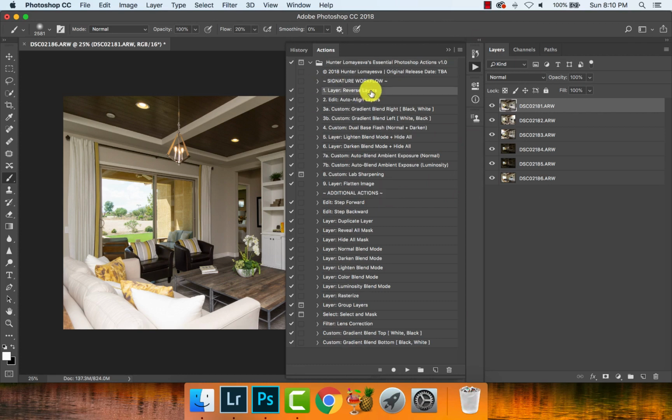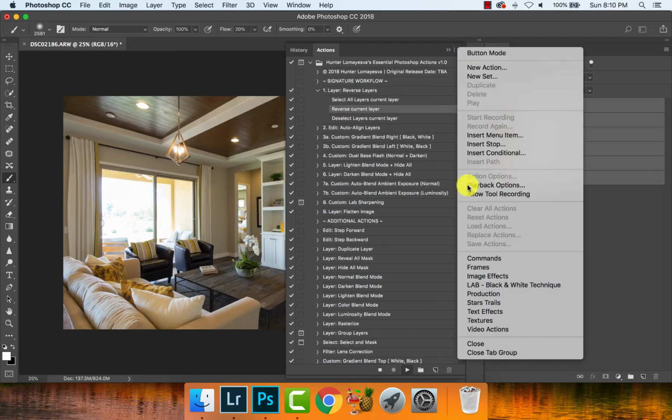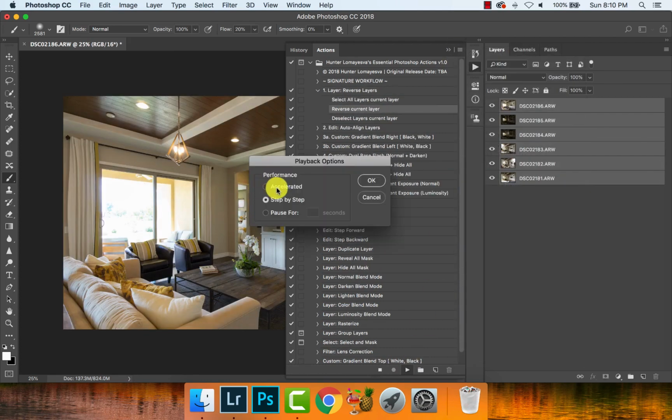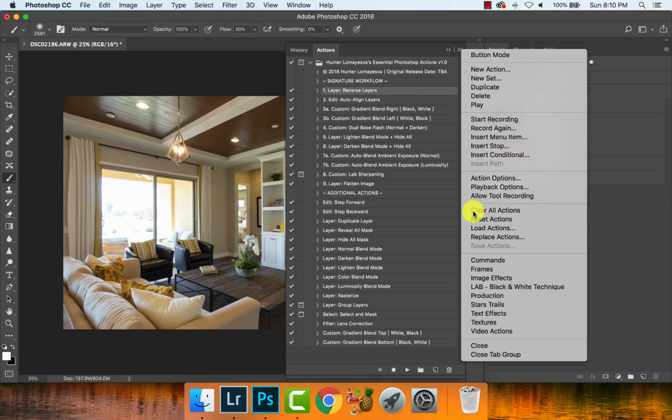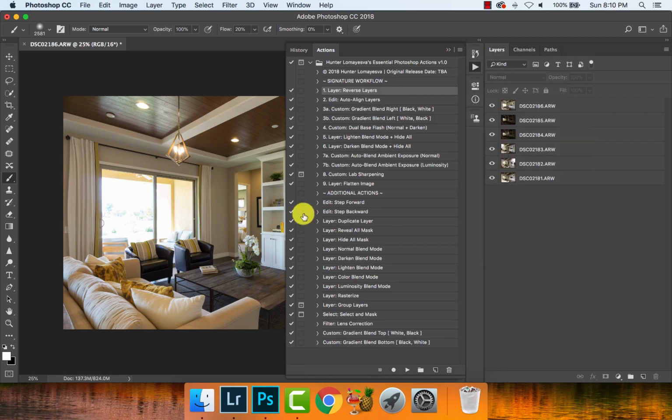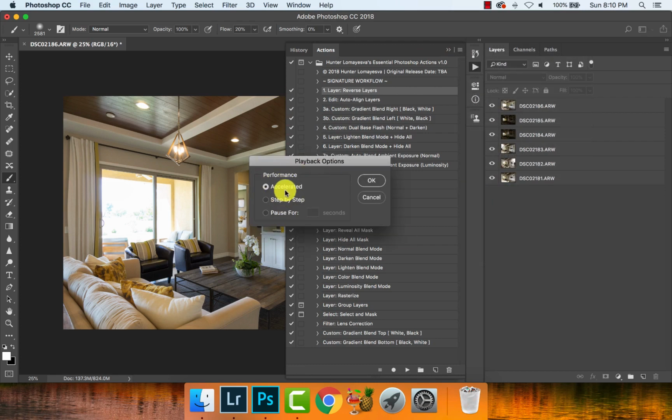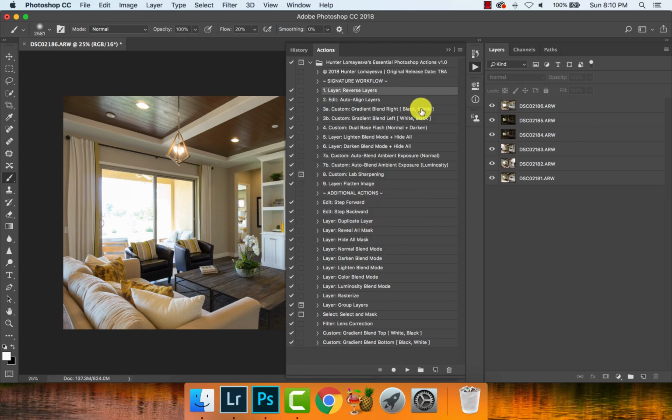So let's go ahead and start by reversing the layers by clicking on the reverse layers and hitting the play button. And I am in the wrong playback option, so let's go ahead and switch that to accelerate. If you guys don't know that you can change the playback options, you can do that right here by hitting accelerated, step by step, or pause for however many seconds. Super easy for going back and checking to see if your actions are in the correct order.